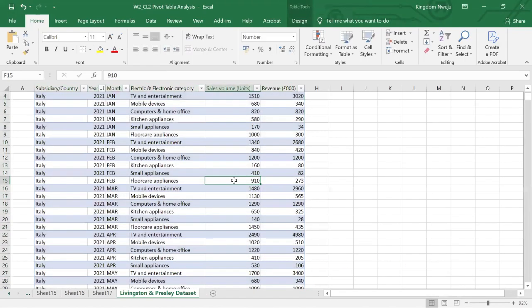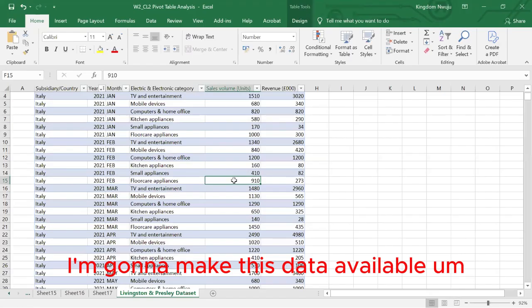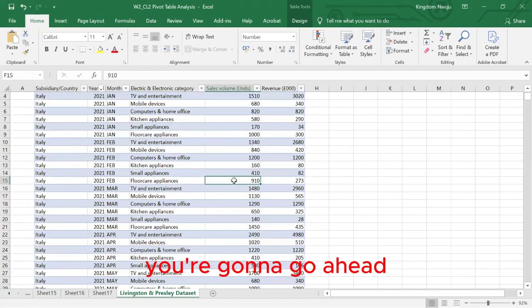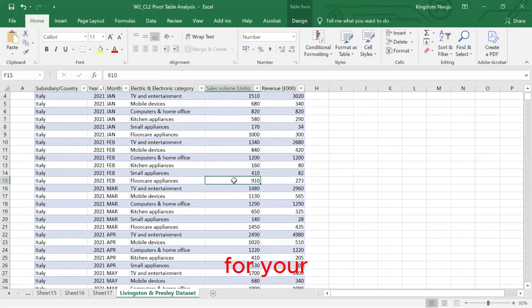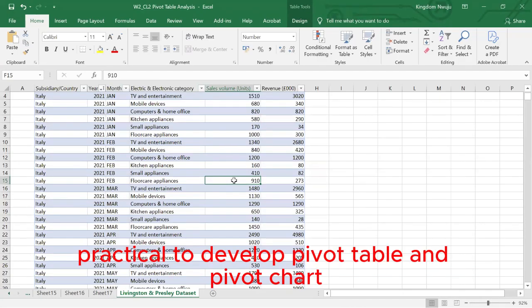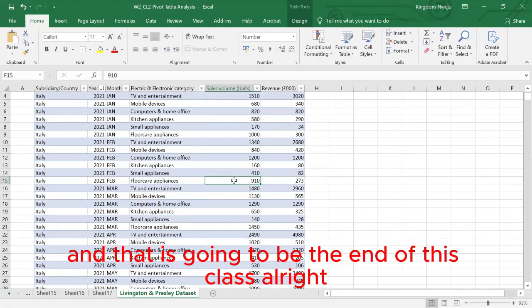For today, all you have to do is, I'm going to make this data available. You're going to go ahead and work with a given set of instructions for your practical to develop pivot tables and pivot charts. And that is going to be the end of this class.